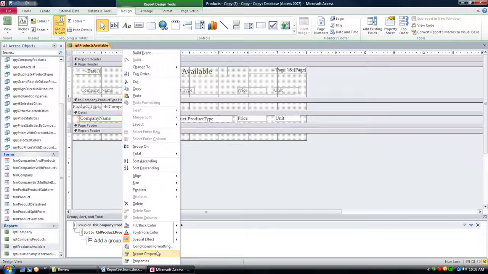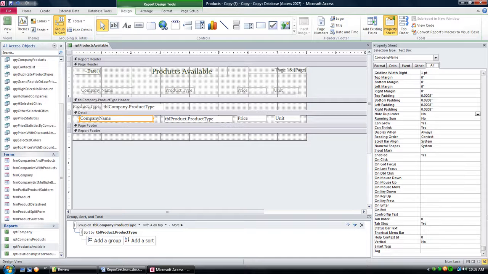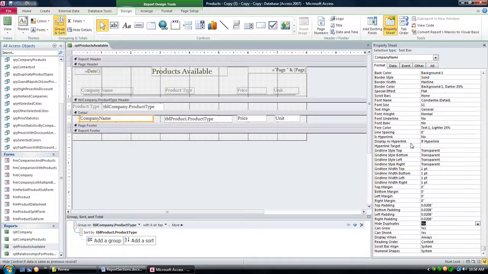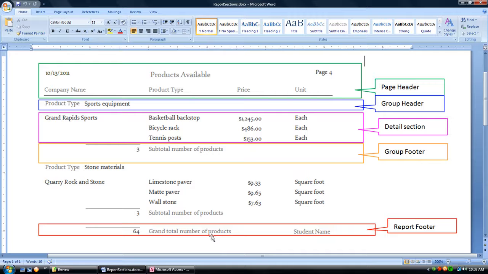So I'm going to right click this guy and open up the properties, okay, and then under the Format tab, or you can do the All tab as well, you need to find this property, Hide Duplicates. Okay, if it's in the Format tab, you can go to the bottom, maybe kind of close to the bottom. Alright, and then we'll say yes, and I run it again. And there you go. Now we're starting to look like the picture of the report.